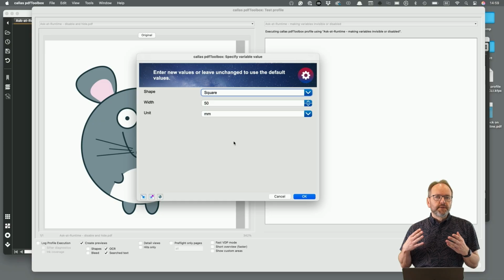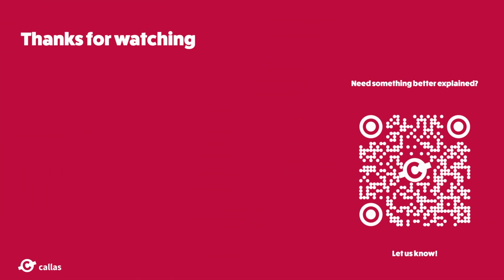And so this, together with the order of the variables that you can control in the ask-at-runtime dialog, allows you to customize the ask-at-runtime dialog quite easily so that it better fits the use case that you're dealing with.